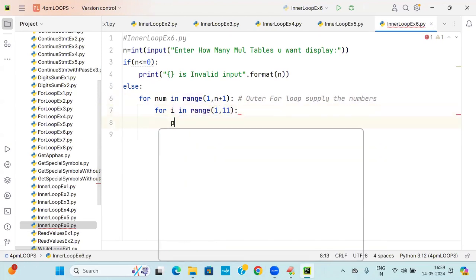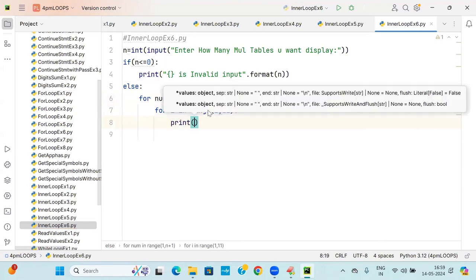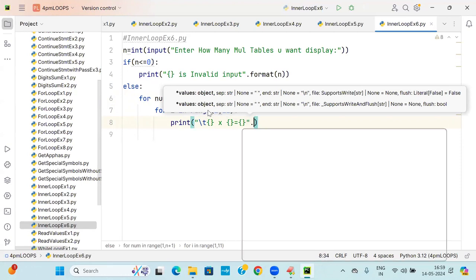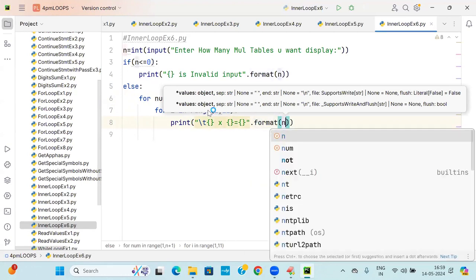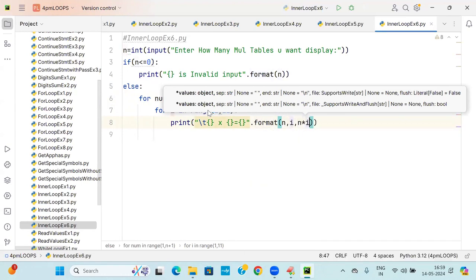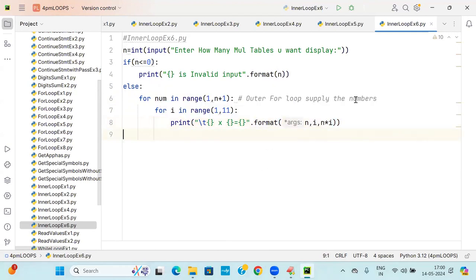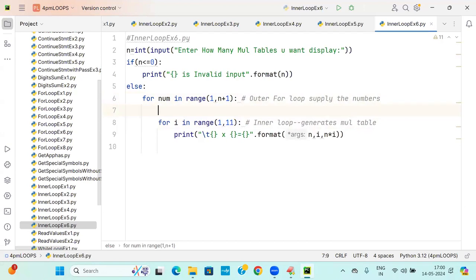Print of what? Come on, already, into, I say, is equal to dot format of n comma I comma n star I. So there I am trying to take it. This is known as what? Inner loop generates multiplication table.